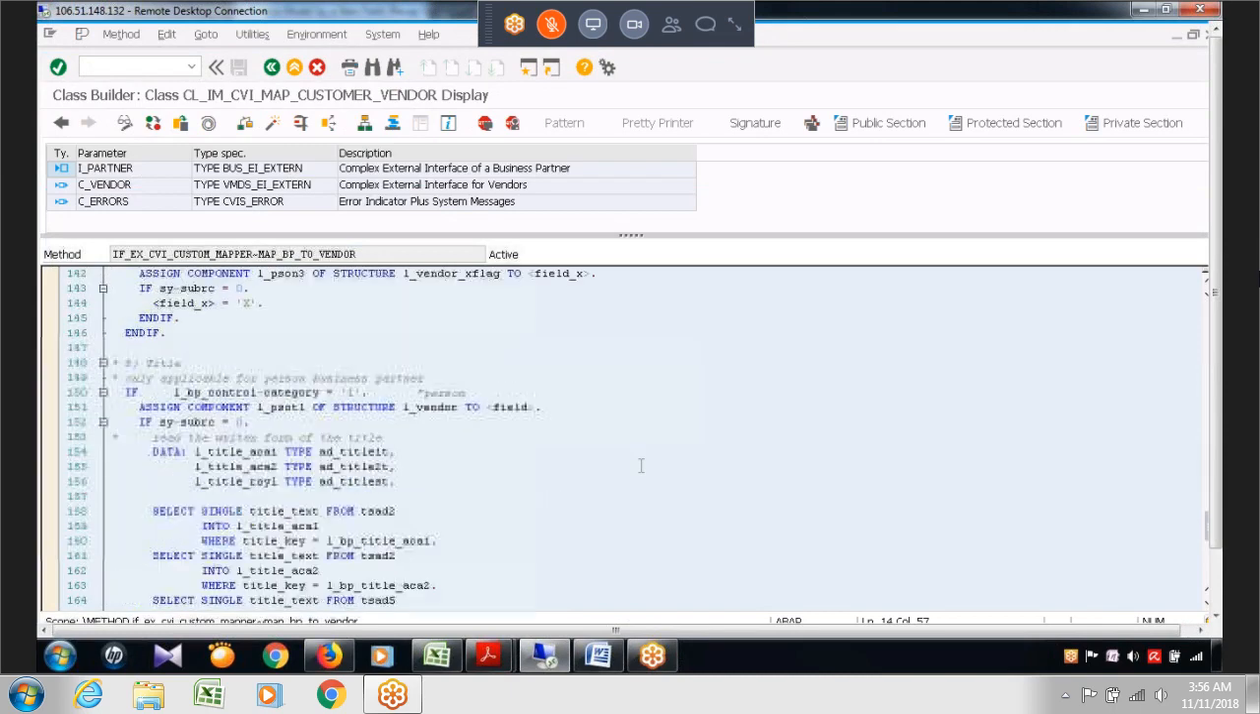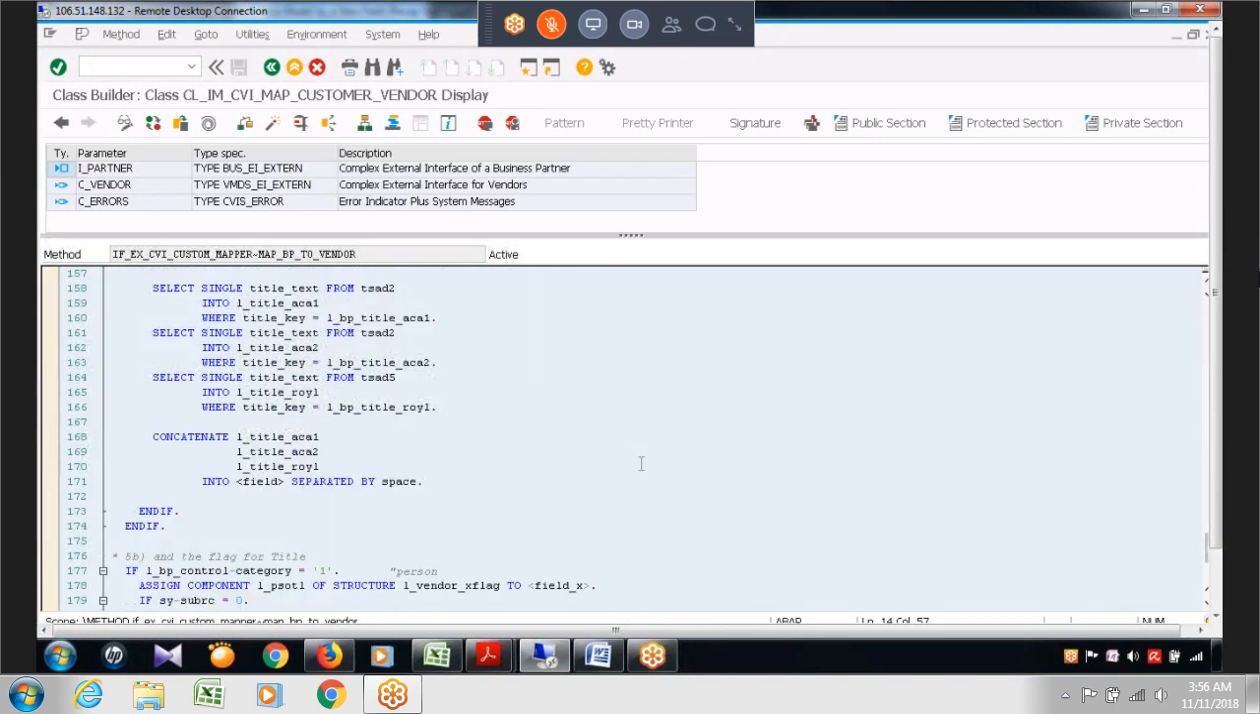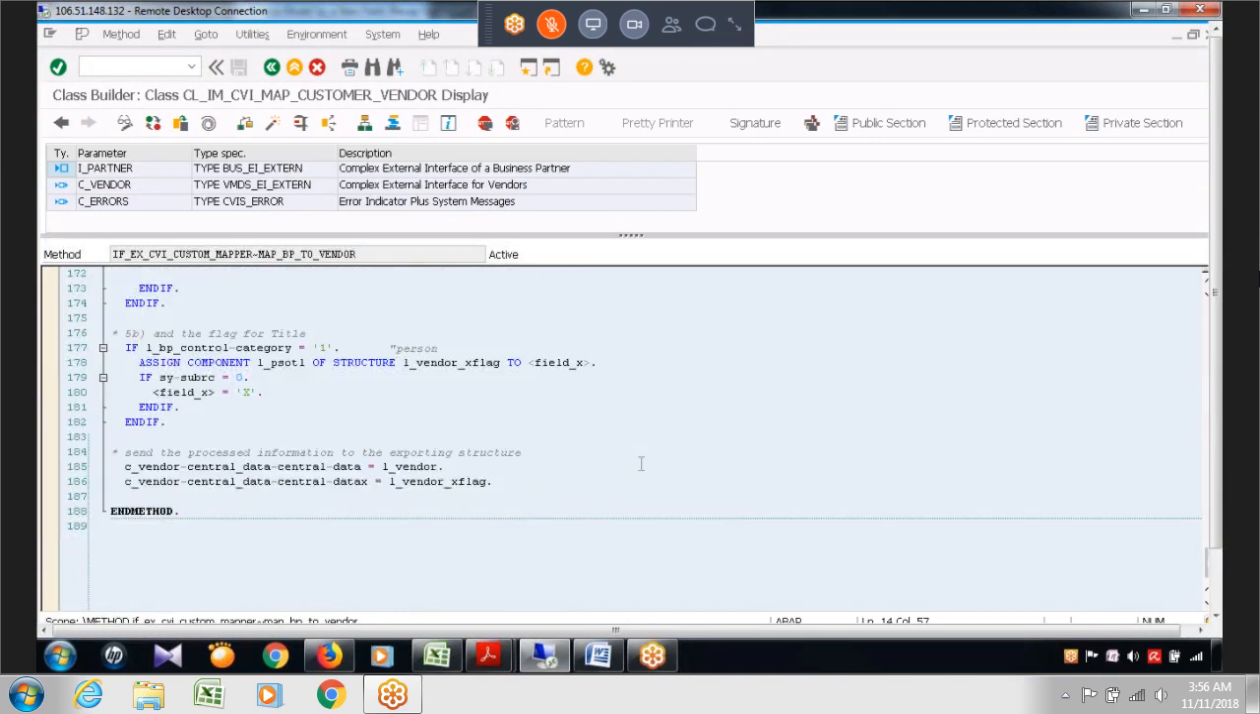So how do we do the enhancement? Basically we will use the implicit enhancement technique. Implicit enhancement means I have a standard set of code, and along with the standard code I'm going to add some of my logic. So I will place my cursor at the end of the standard code, because let the standard code run first, then my piece of activity will run.